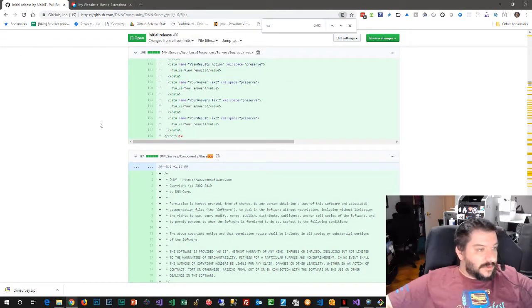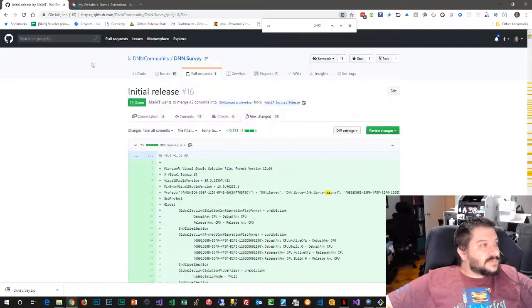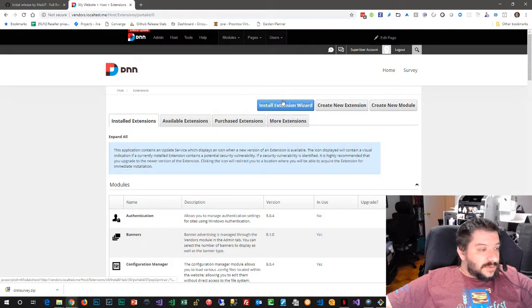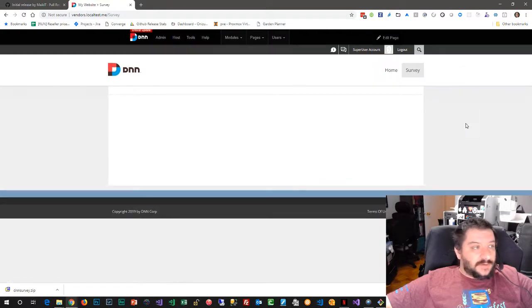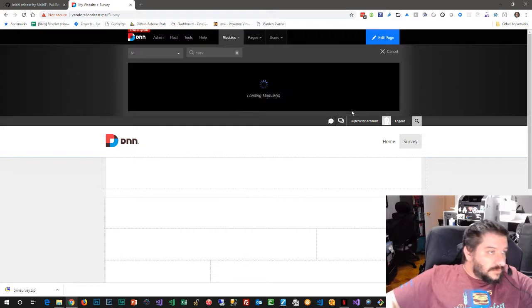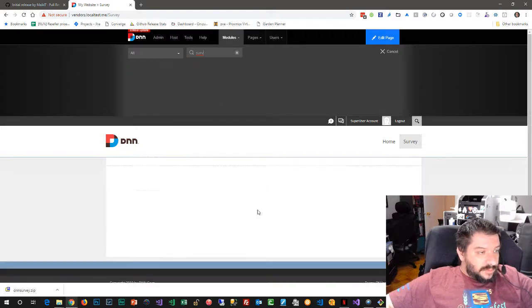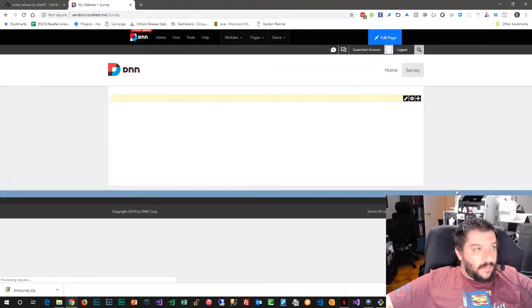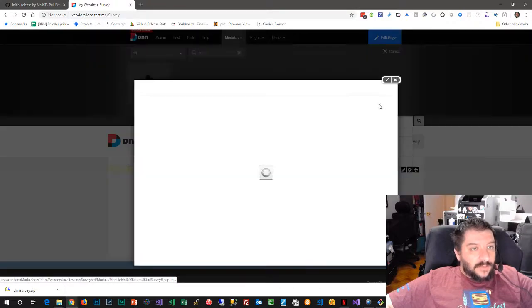Yep, so it's been converted to C#, and I'm guessing we removed the deprecated APIs and stuff. So yeah, a lot of work. I've been through it. So modules, add new module, survey. I'm gonna put this here. Now, what do we have in the settings?